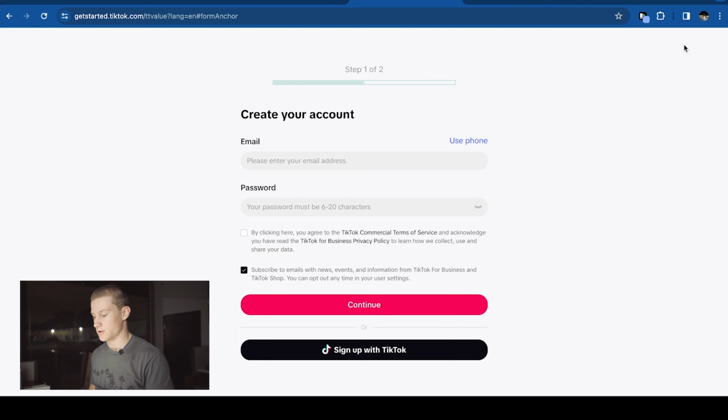If you're an agency or you're someone that's gonna be doing advertising for multiple people, I'd recommend just making your own account with your email and password. I'm gonna go ahead and sign up with my account so I can get in there and show you guys the next steps moving forward.